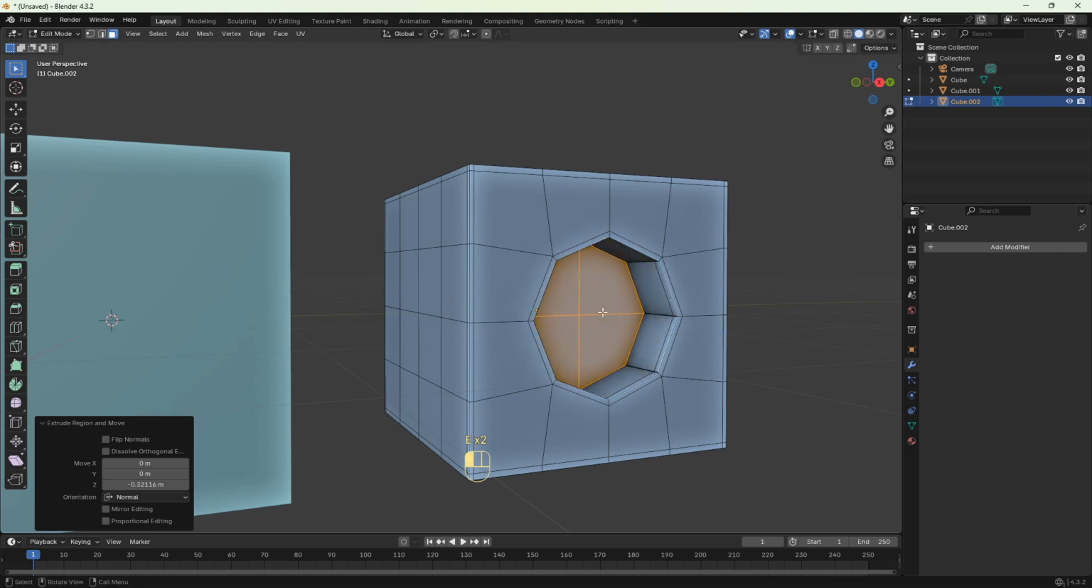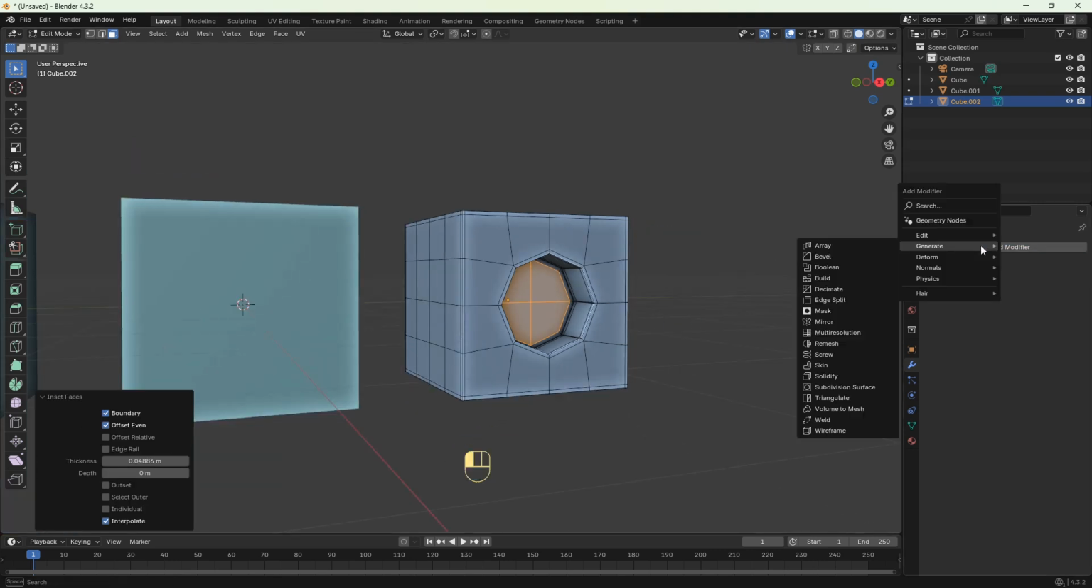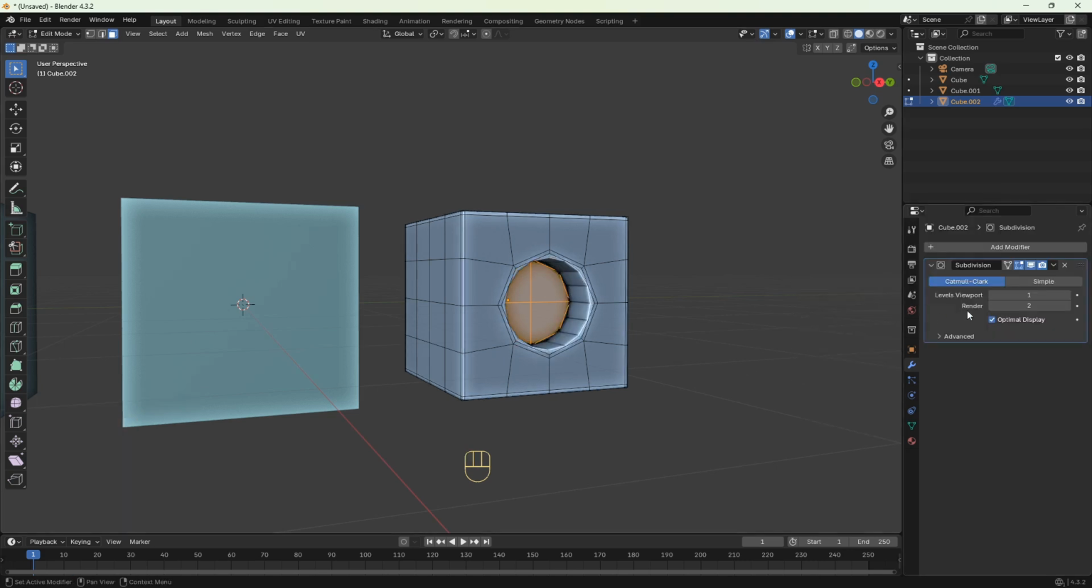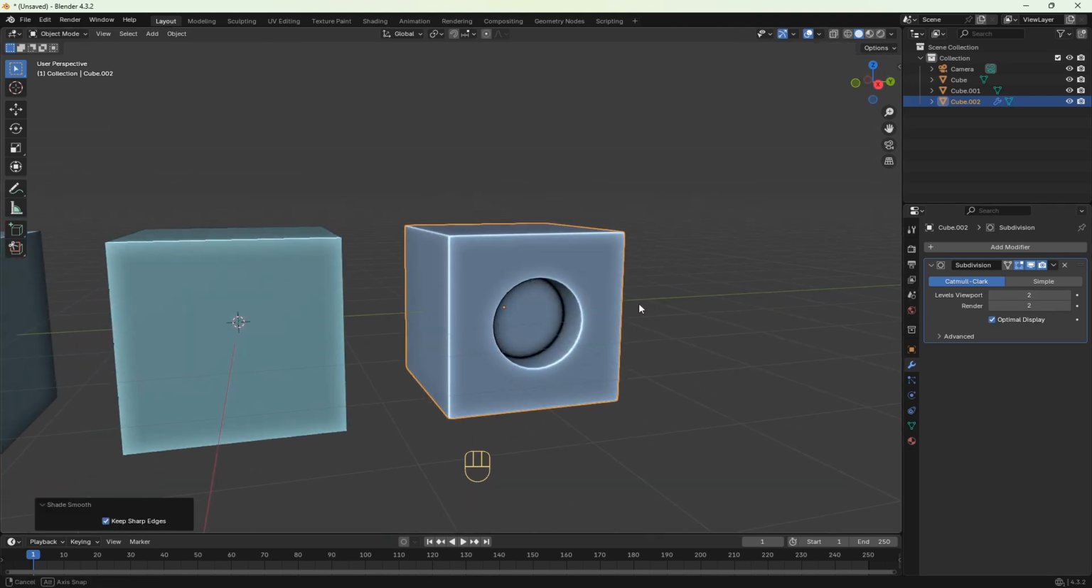Then again E for extrude, but now we're going to the desired depth. Again E for extrude and E for inset with the same distance. And we've done, and now we can add a modifier, click the little wrench, then add the modifier, generate, and choose subdivision surface. Let's increase the level viewport to 2, switch to object mode, apply, and shade smooth.